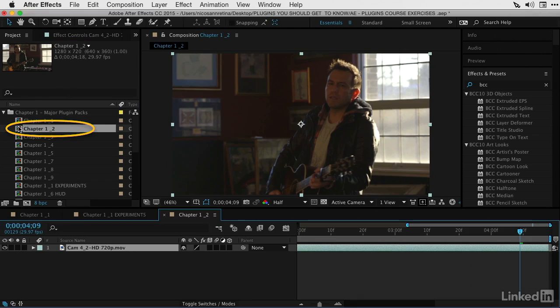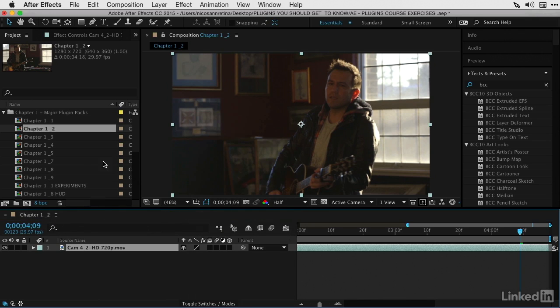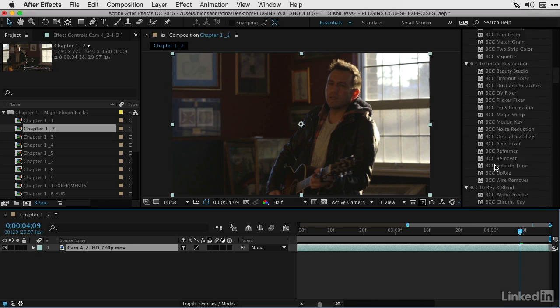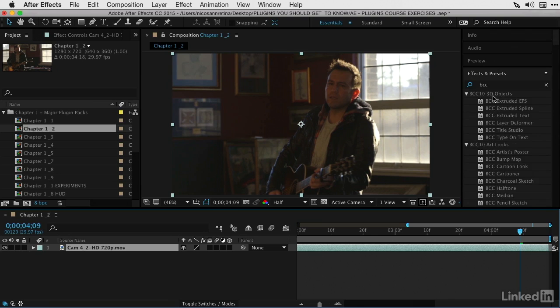I'm in my Chapter 1 folder, and I've clicked on my Chapter 102 project to open it in the timeline. I want to close the other two compositions that are open in the timeline here. So I'm going to take the currently open composition, the one we just opened, Control-click it and choose from the list Close Other Timeline Panels. This is just a really good habit to get into, especially since we're going to be opening several compositions or movies as we go through this entire course.